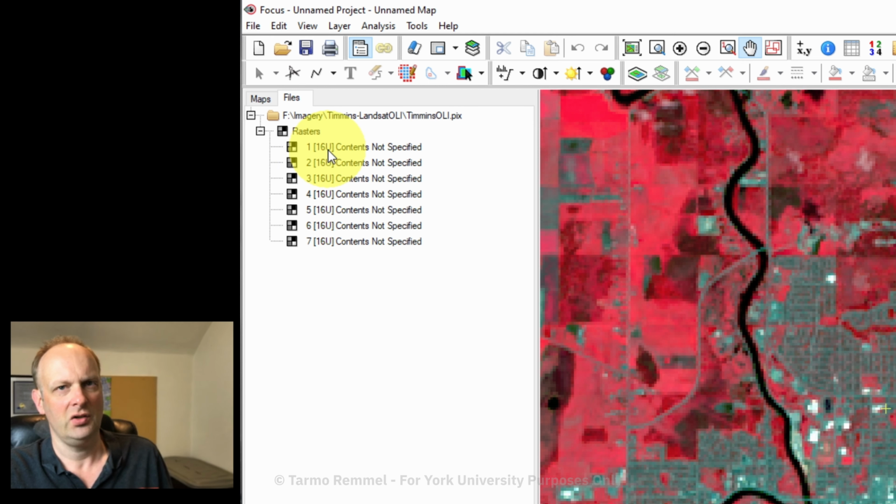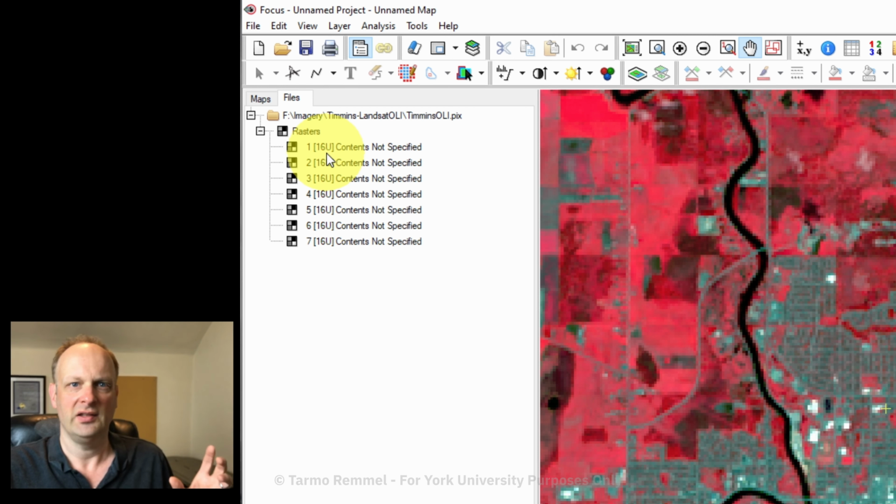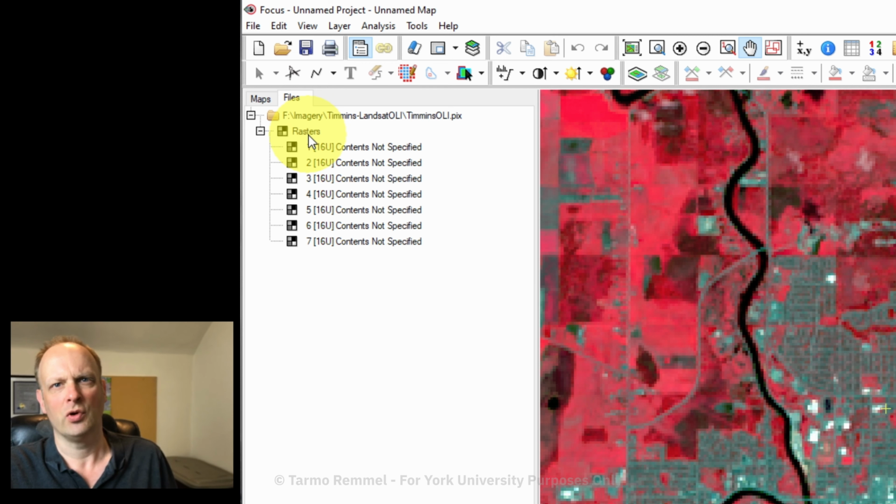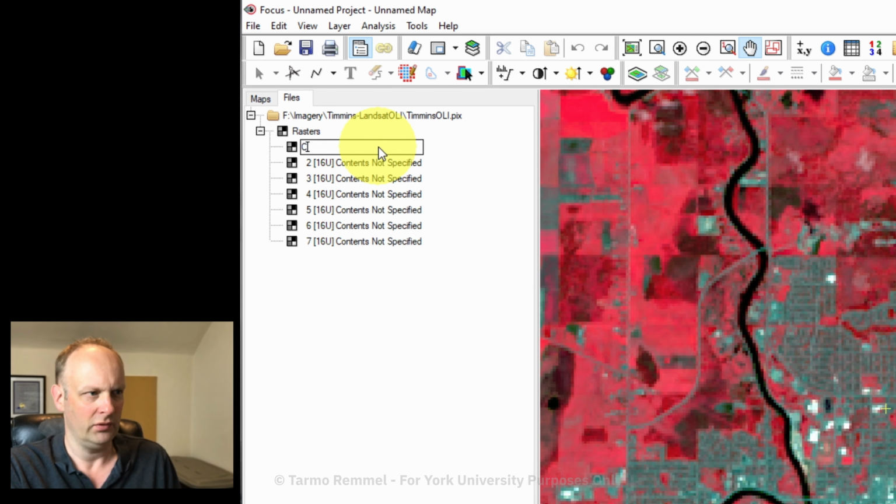The 16U tells us that it's 16-bit data and it's unsigned. This is more of a technical way of deciding how that data is represented, and we talk much more about this in the 4th year course when we talk about data compression and optimization and so on. And then the content's not specified. This is simply a text string that tells you something about what's in that file. So content's not specified doesn't really mean much. So it's possible to go in here and click on that and type in something that's much more meaningful.